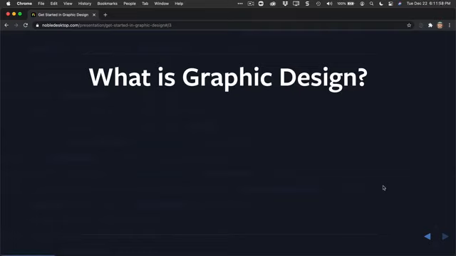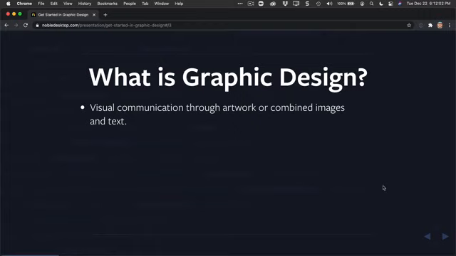So what exactly is graphic design? Graphic design is very broad. It's any sort of visual communication that uses artwork, imagery, text, but it's about visual communication. For example, I would not call a painting typically a graphic design. A graphic design typically has a goal of something it wants to do. It wants to communicate something.